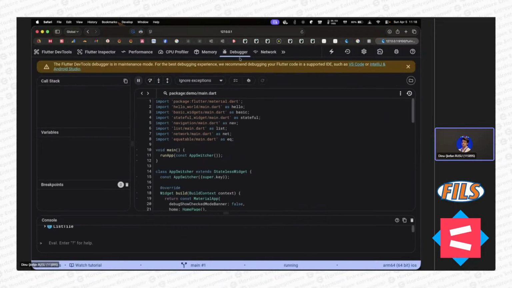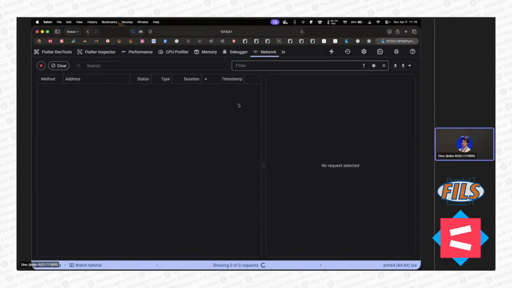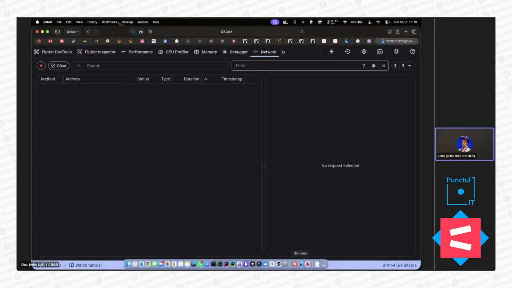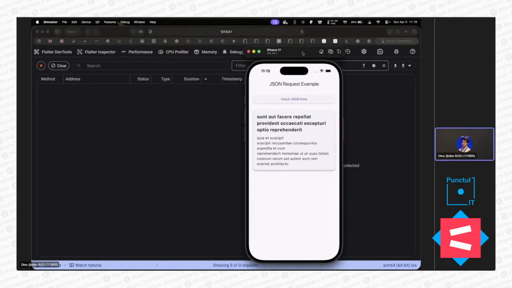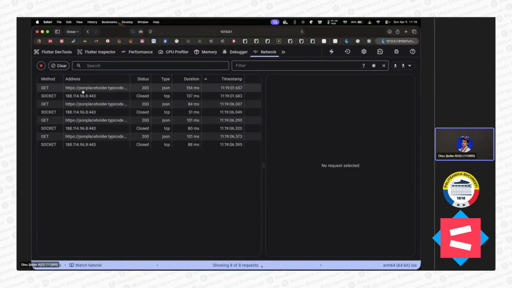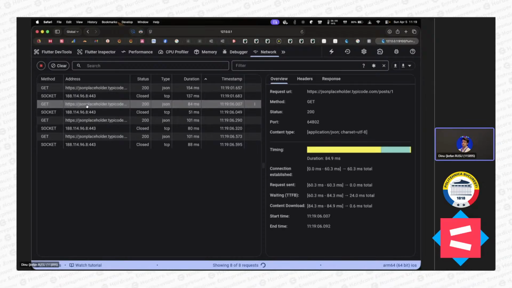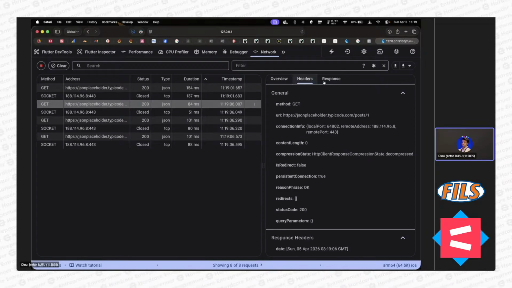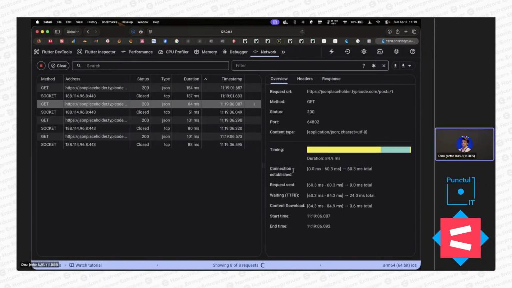You have a debugger. I actually never use this one because you can use the debugger which is already built into IntelliJ, and you also have the network tab, which shows you what network requests your application made. So when I press on this button, you can see that I have the requests here, similar to how you would have seen them in a web browser for a JavaScript-based frontend. And you can see what the headers are, what the response was, and an overview of the request, like how much it took, how much the connection took, and so on.